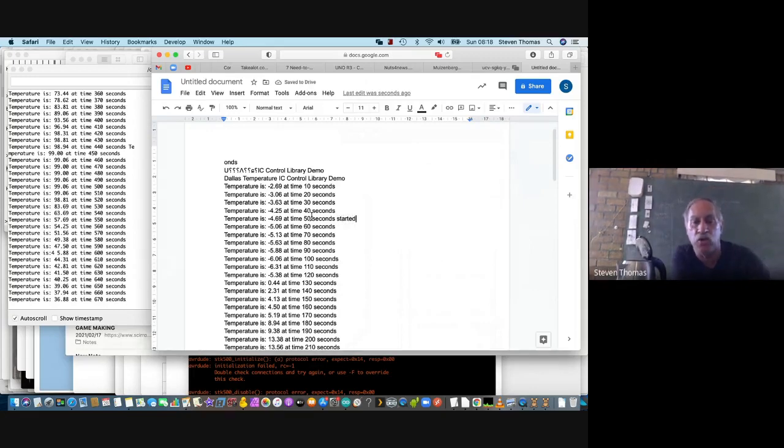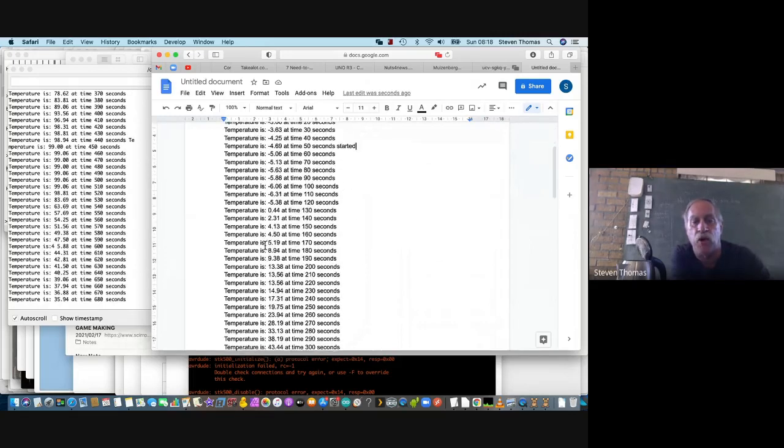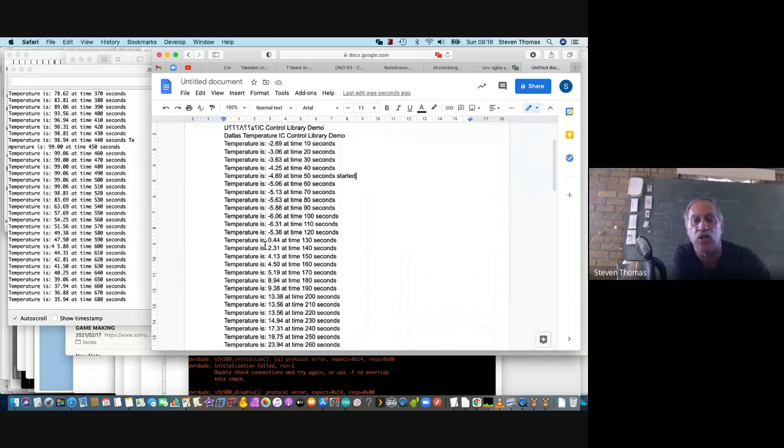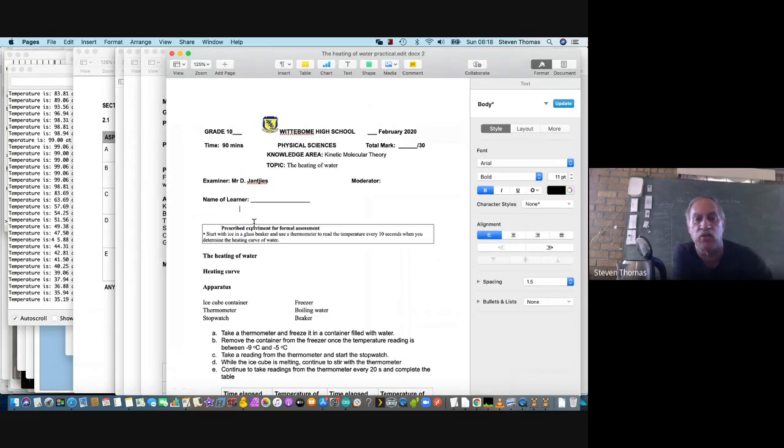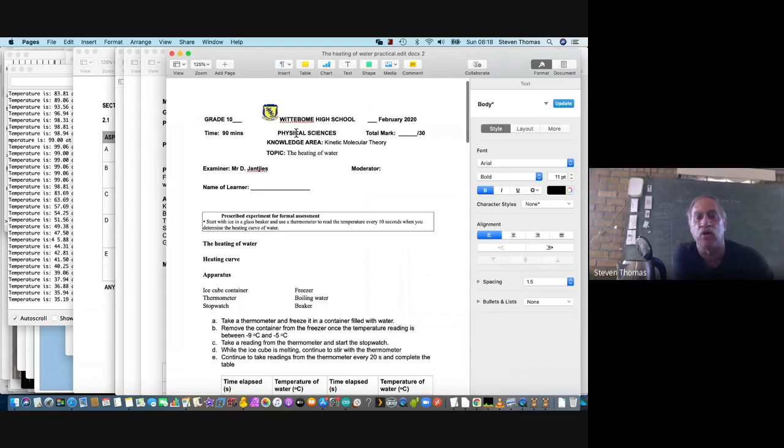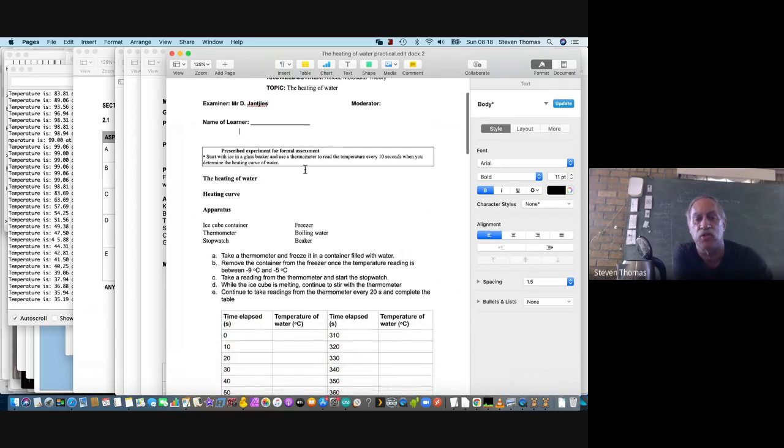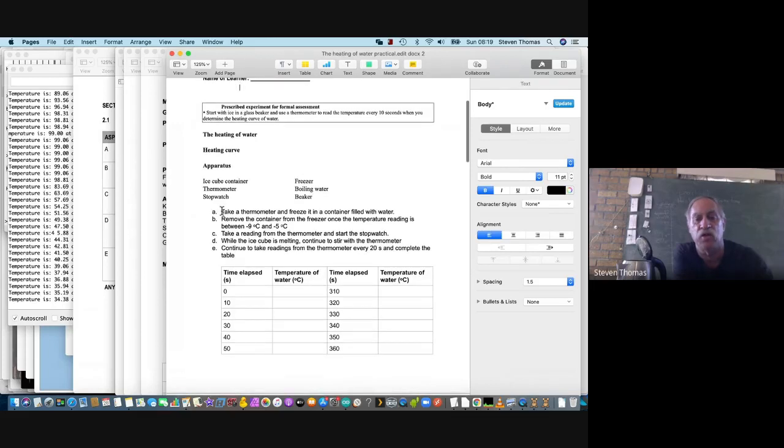So we're going to allow you to copy all this data down into, let me just show you, we've got the practical. Do you see, here's the practical? We borrowed it from another school, but we're going to use the same practical. It says here, take a thermometer and freeze it in a container filled with water. Well, what we did was we took chunks of ice and removed them from the freezer and took readings on the thermometer. Once the temperature reading is between -9 and -5, well, ours started at about -5.